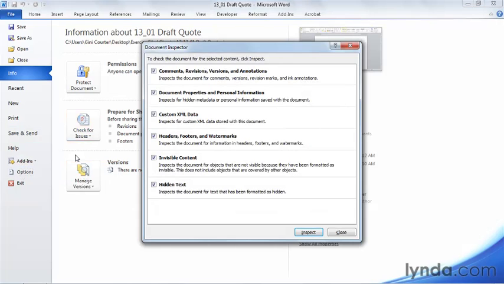and these are the 6 types of elements that Word will check for in the Document Inspector. First, it will check to see if there are comments, revisions, versions, and annotations that are still in this document. The document looked good, but maybe there are some hidden comments or revisions. Second, it inspects the document properties to see if there is personal information that's being saved with the document.